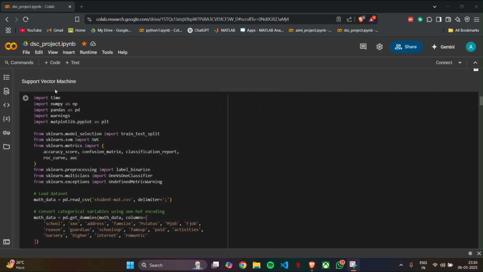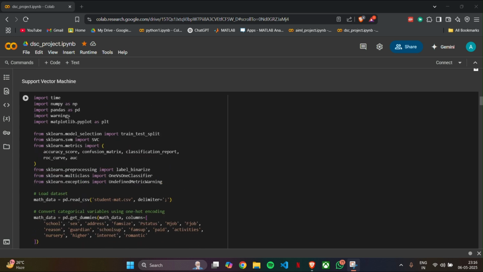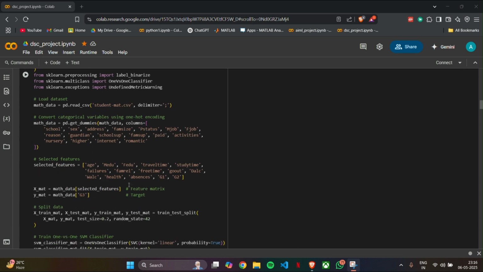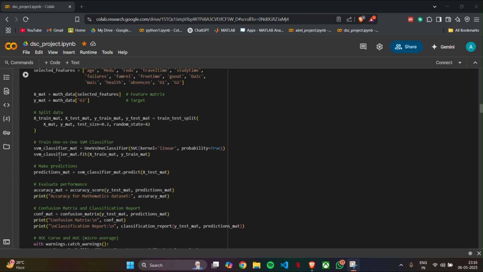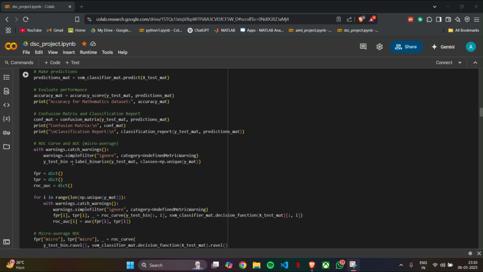Now we use a support vector machine with a one versus one strategy for multi-class classification. We firstly one hot encoded the categorical features and selected 15 relevant features, including grades and behavior metrics like alcohol consumption. The model uses linear kernel and predicts the final grade. We evaluate it with accuracy, a confusion matrix, and a classification report.